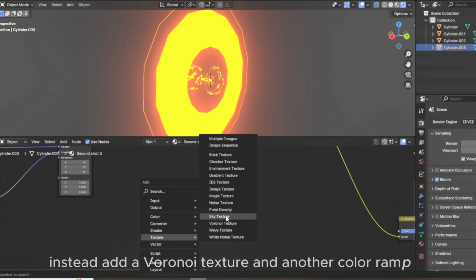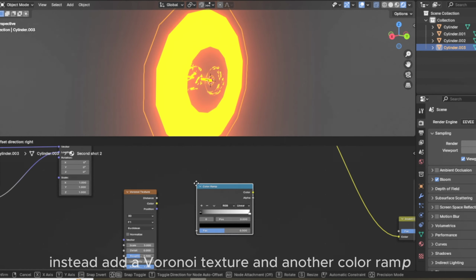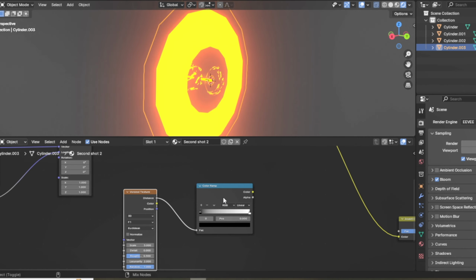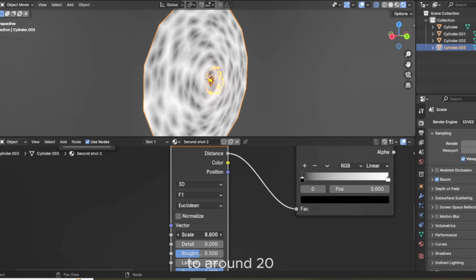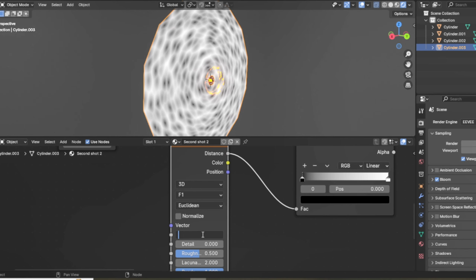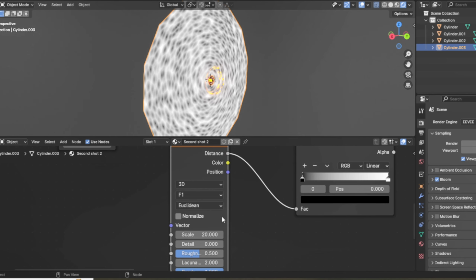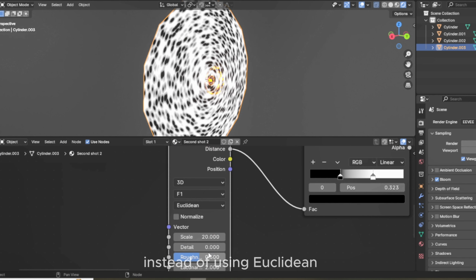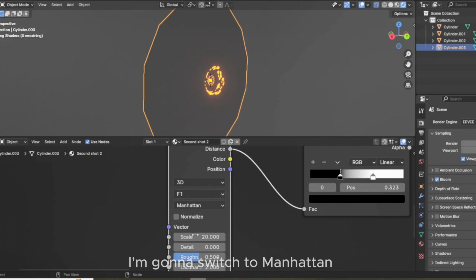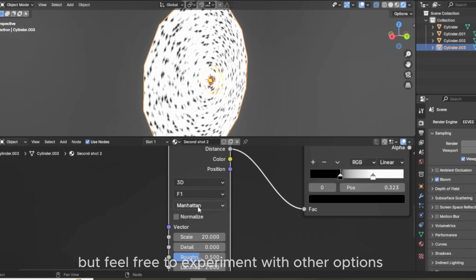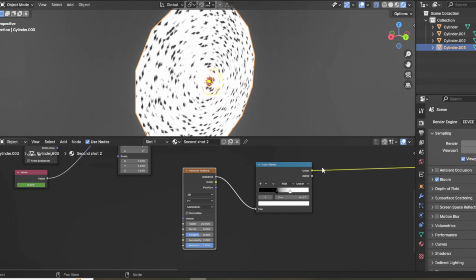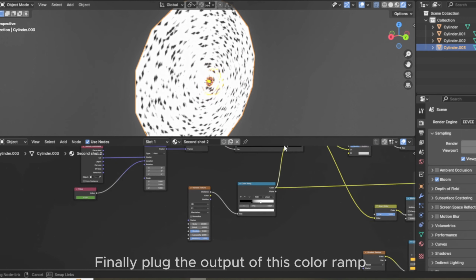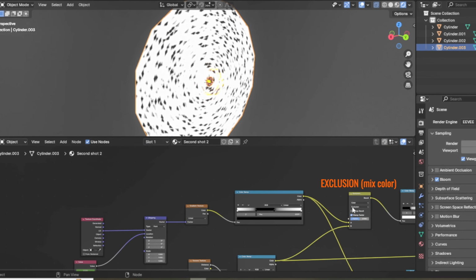Instead, add a Voronoi texture and another color ramp. Increase the scale value of the Voronoi texture to around 20. Instead of using Euclidean, I'm gonna switch to Manhattan, but feel free to experiment with other options and color ramps as well. Finally, plug the output of this color ramp into the exclusion mode.